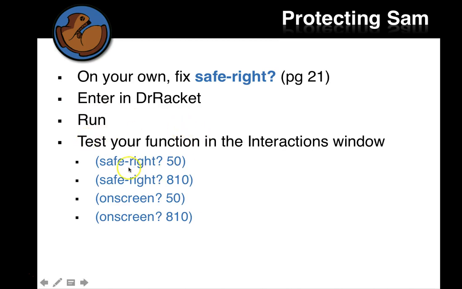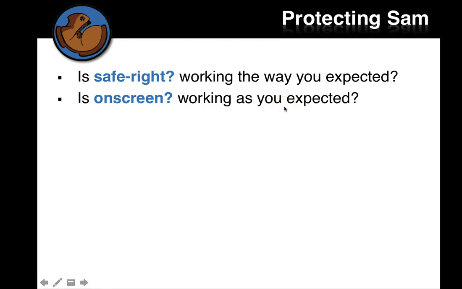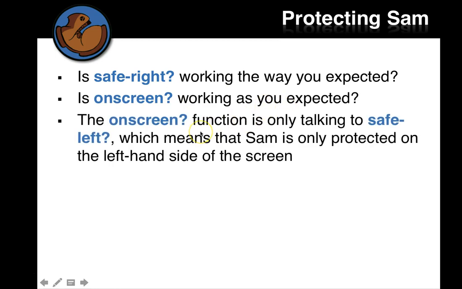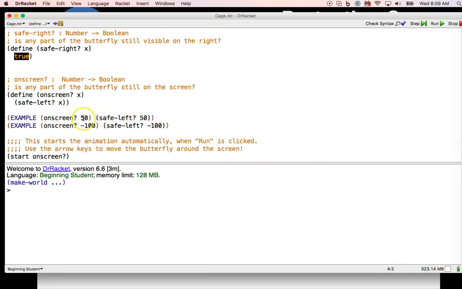All right, and so, yep, here's some tests that it gave. And actually, so test your safe right and you should get those to pass, but you won't get on screen to pass this way. So safe right, we got working. On screen did not, because let's look back at on screen. On screen is only talking to safe left, right? So here's on screen. It's only talking to safe left. So it's not talking to safe right.